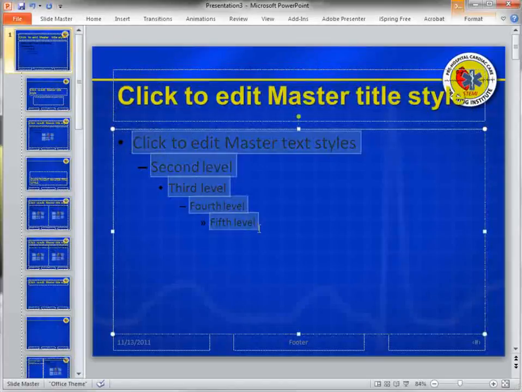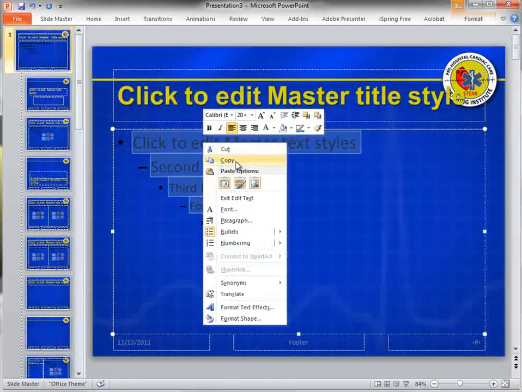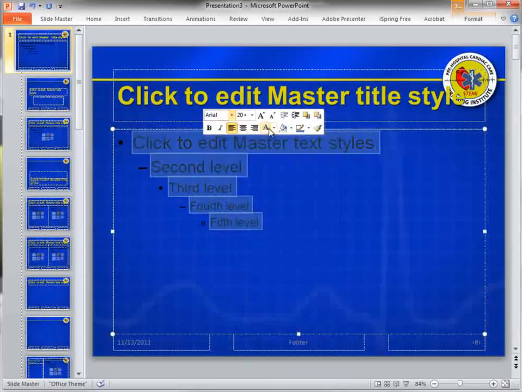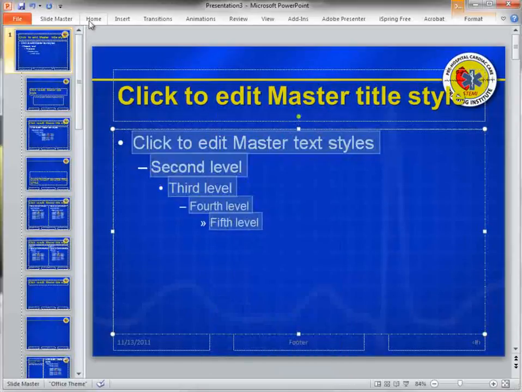And then here I'm going to go ahead, same thing basically. I'm just going to change the font to an Arial. And I want to change this to white. And then I want to also make sure there's drop shadow there as well.